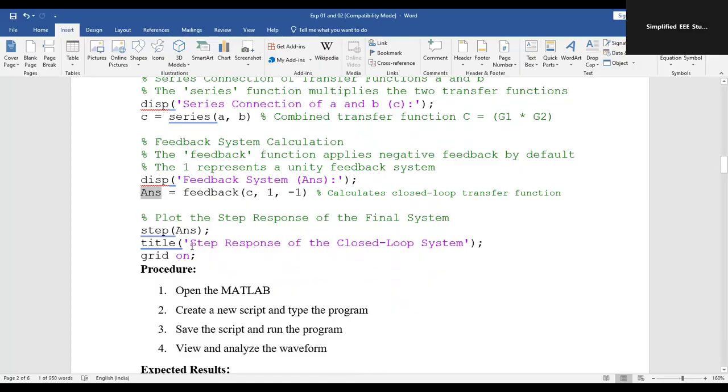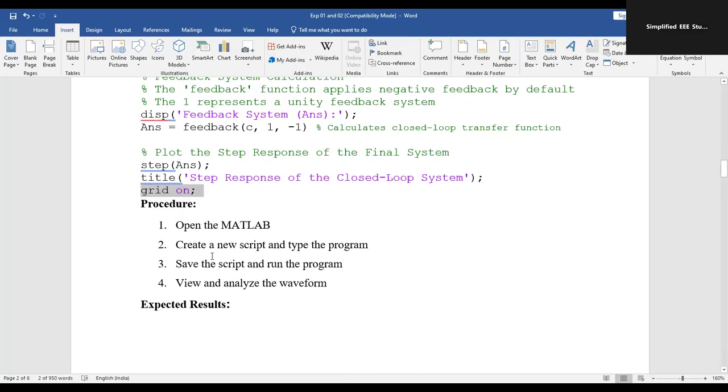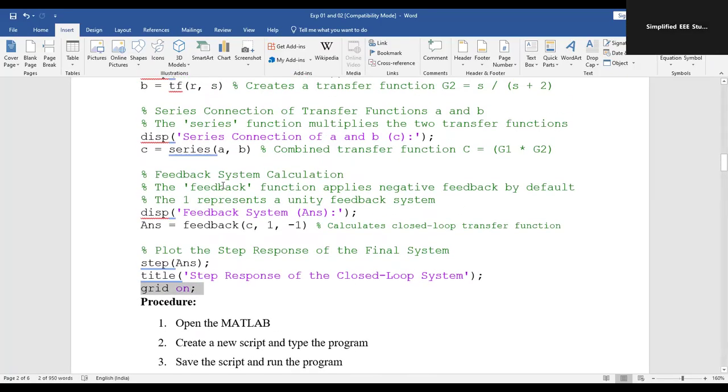If you want, you can give the graph title like step response of the closed loop transfer function. Then if you want a graphical appearance, you can use the command called grid on. If you use grid on, the entire graph will look like an original graph, comprising small dots like horizontal and vertical lines, so that you can easily figure out important points which are required for your application. So this is regarding the program explanation.